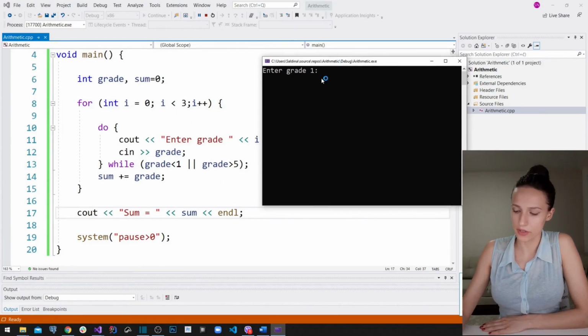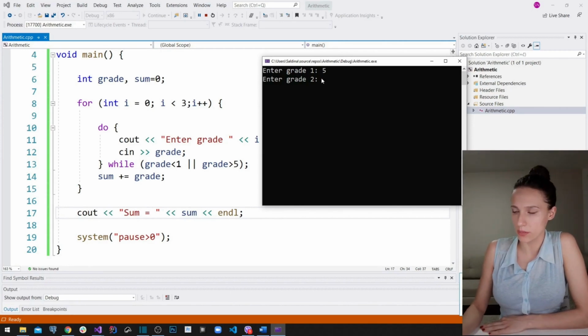It prompts me to enter first grade. I'm going to say that my first grade is going to be, for example, 5, and then my second grade is going to be, for example, 6. That's an error, so please enter your second grade again. So I'm going to enter this time 2, let's say, and then for my third grade, let's enter 1, for example. And it says that the sum of my grades is equal to 8, which is correct. So 1 plus 2 plus 5, that is going to equal to 8.